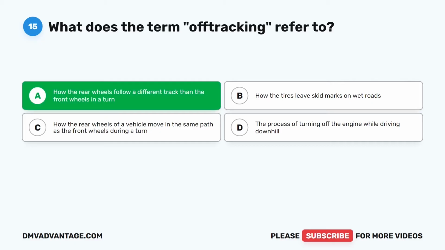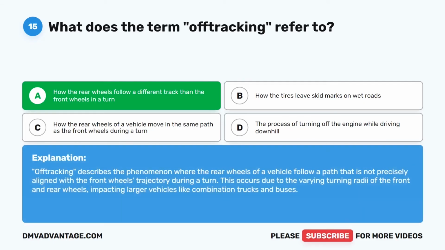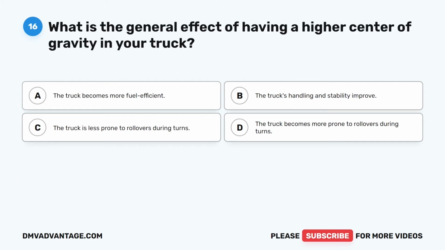The correct answer is A. How the rear wheels follow a different track than the front wheels in a turn. Off-tracking describes the phenomenon where the rear wheels of a vehicle follow a path that is not precisely aligned with the front wheel's trajectory during a turn. This occurs due to the varying turning radii of the front and rear wheels, impacting larger vehicles like combination trucks and buses. Question 16. What is the general effect of having a higher center of gravity in your truck?